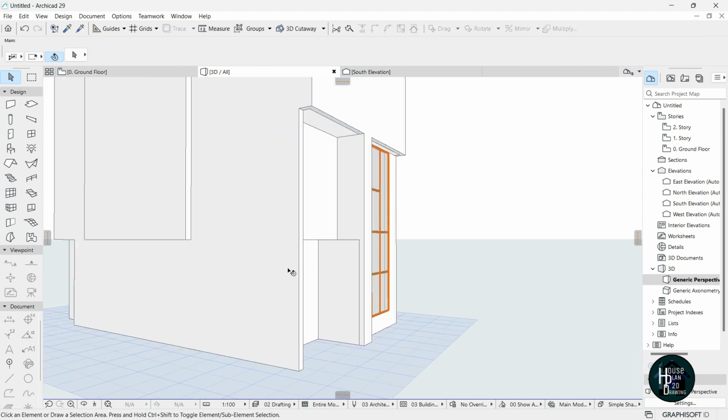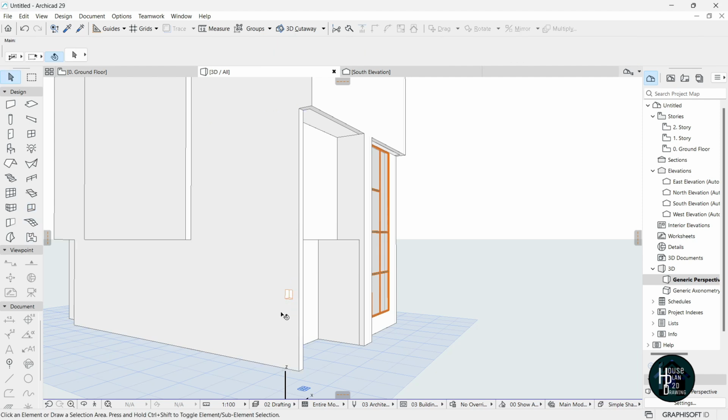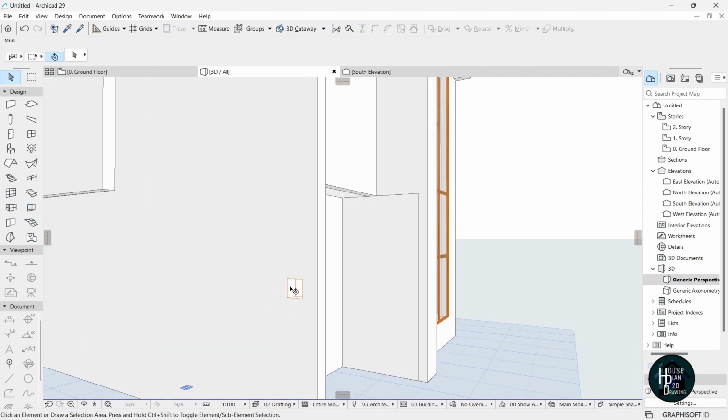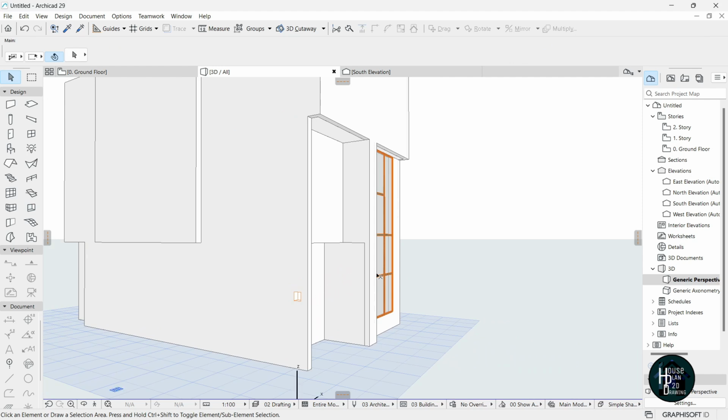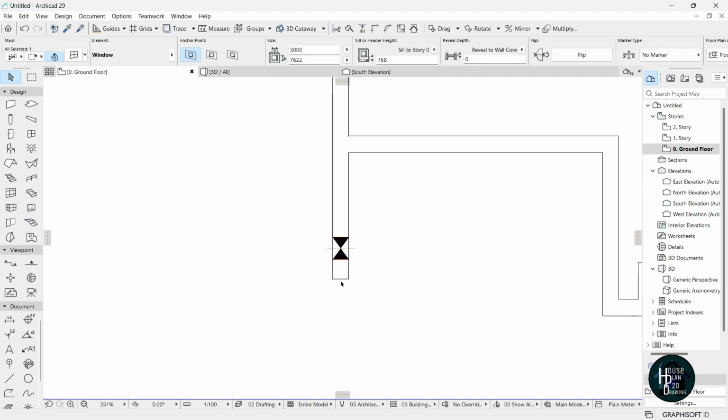The next thing I want us to do is look for the opening tool, click on the opening tool, and then just click here like this, okay? Press escape. If you zoom in closer, you see the opening tool here. The next thing I want you to do is go to the ground floor. You should see the opening tool here.